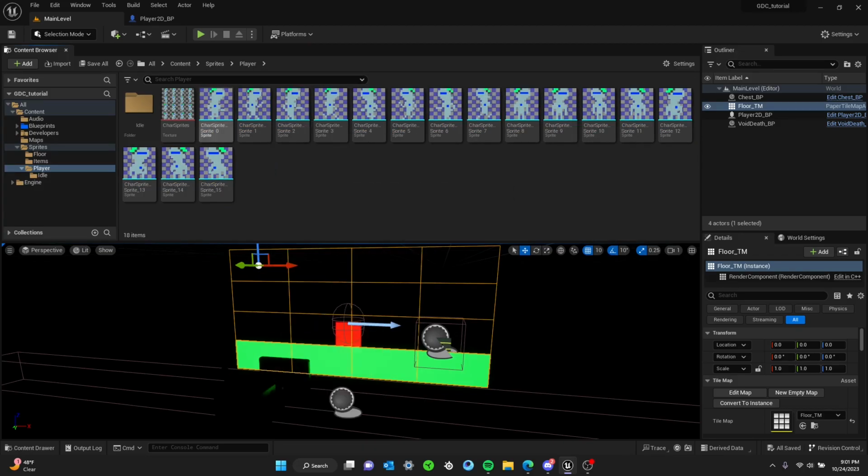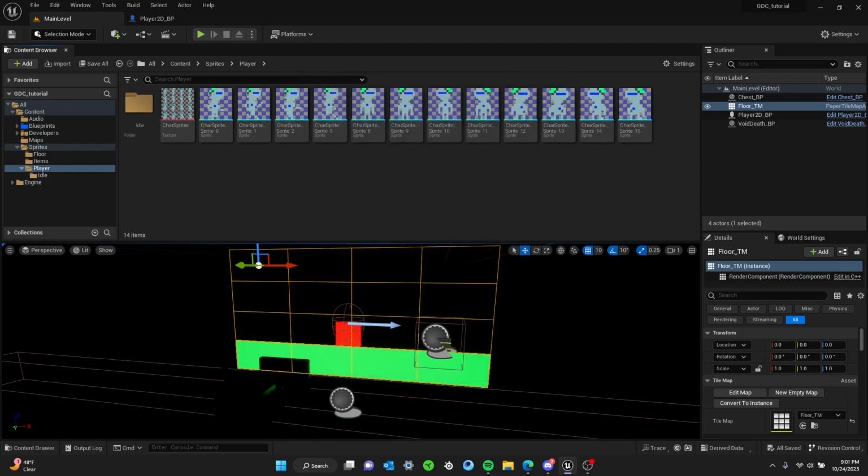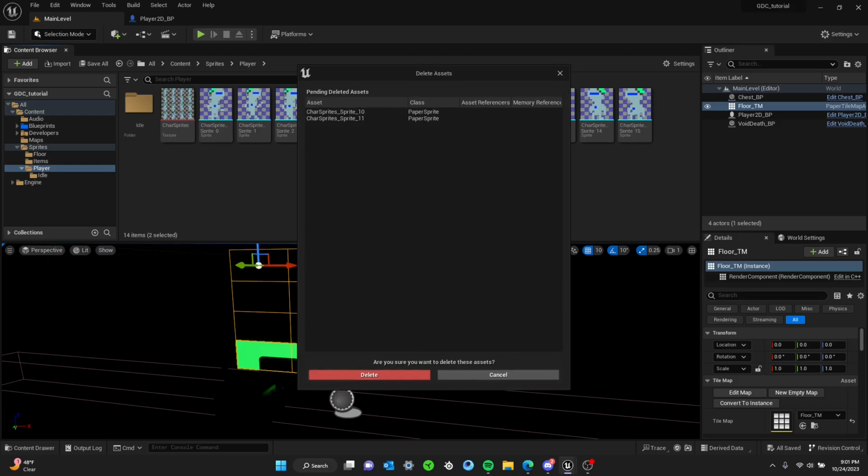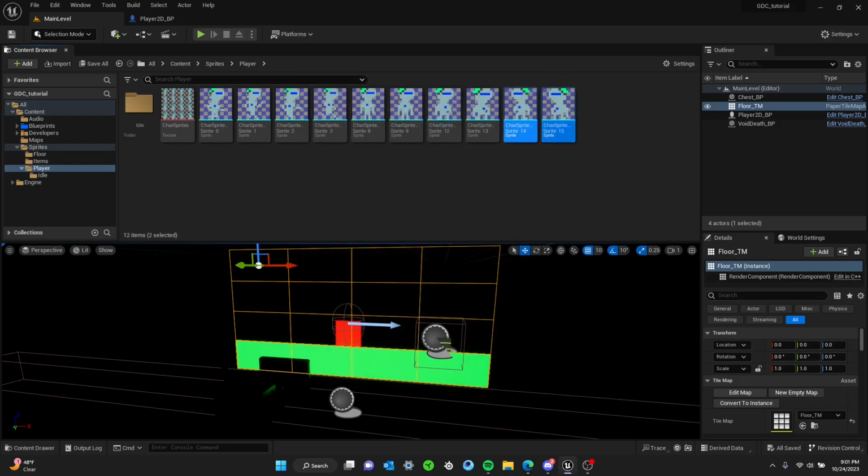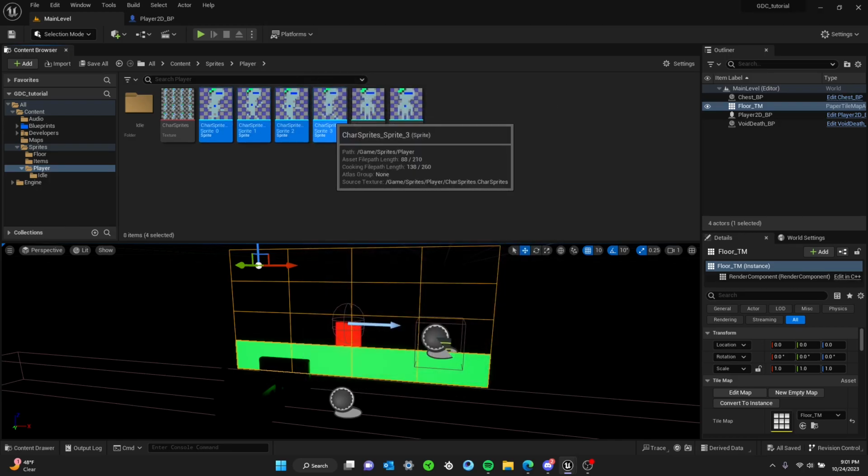And today we're just going to be making the player go right, because like I just said earlier, we don't need the left and right animation, we just need the right animation so that we can just flip it. So I'm just going to go ahead and delete the left animations because we're not going to use them. So here's the run animation.